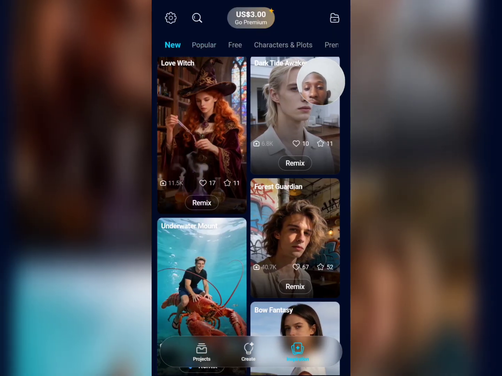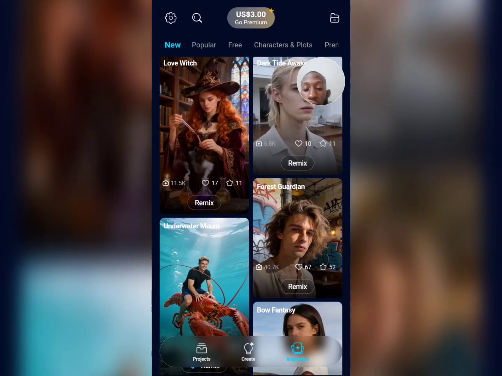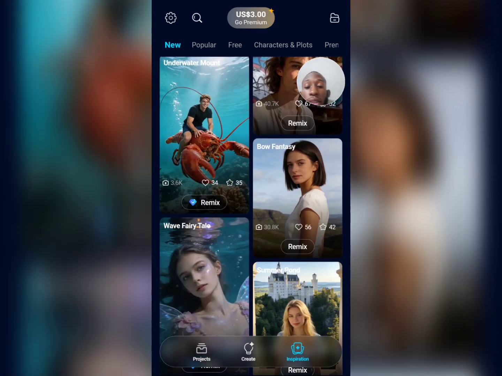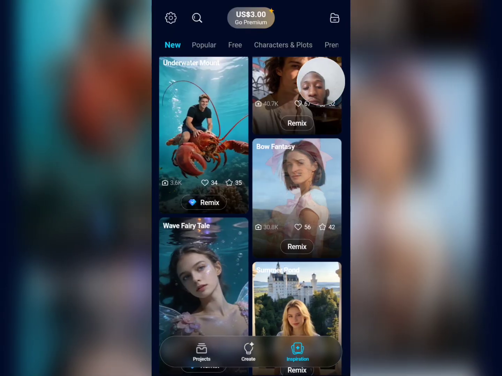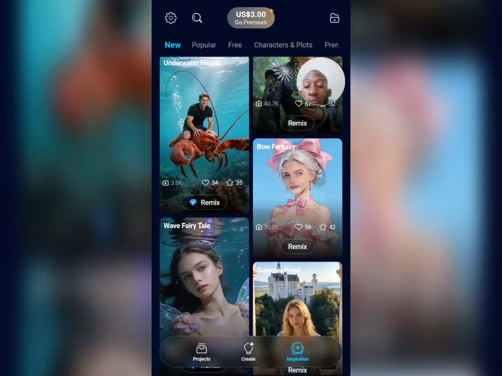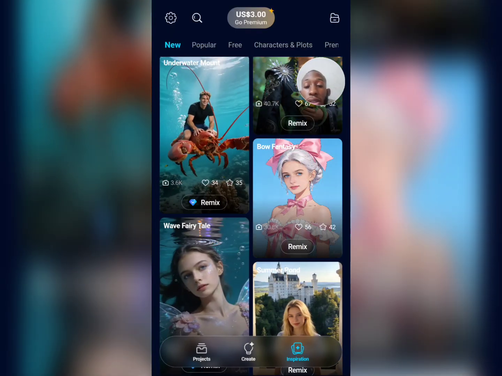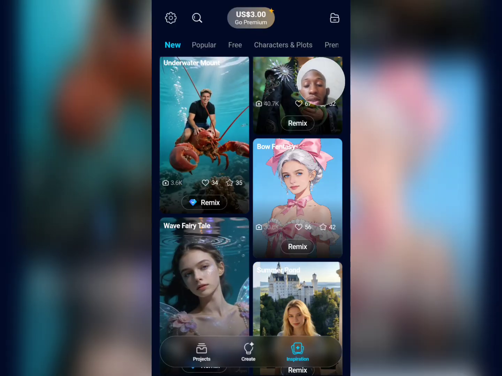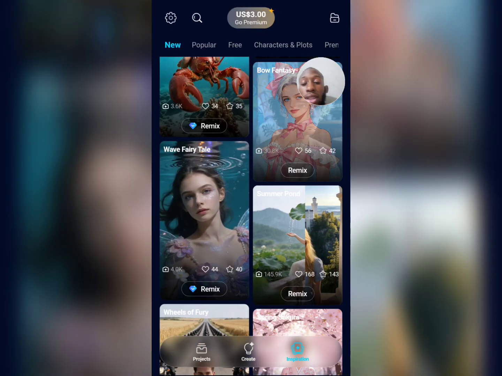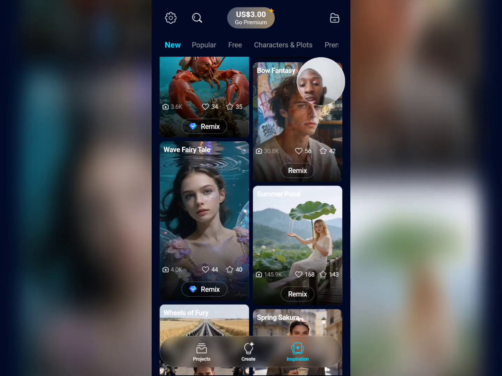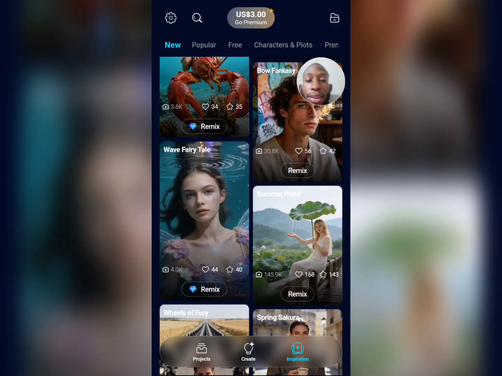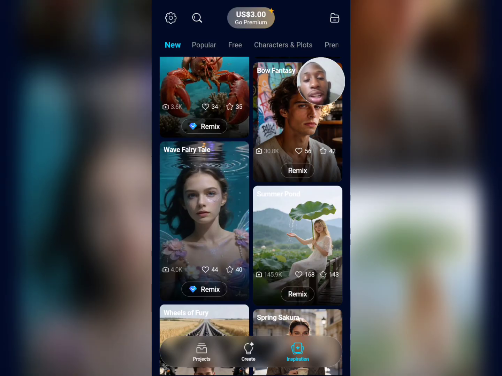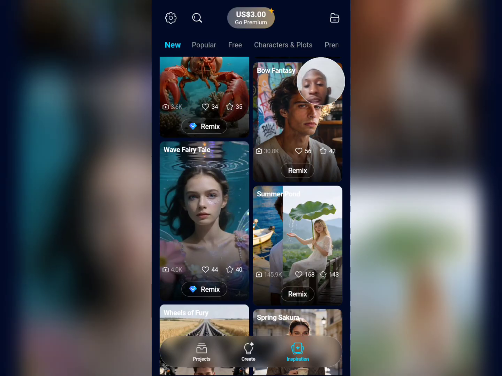And as I said about the remix or the inspiration section, if you want to use any one of these, all you have to do is tap on the remix option, upload your photo, a clear photo of yourself so you can get the best results, and you're good to go. The AI will do the rest. And on some of these remix options, let's say for example this one here, you may see a little diamond icon there with a little tick inside of it. That means you're going to need a subscription to use that remix.